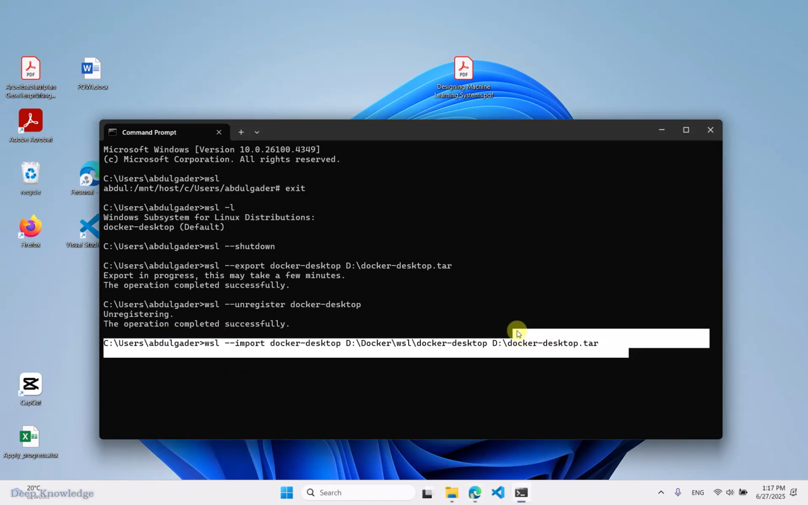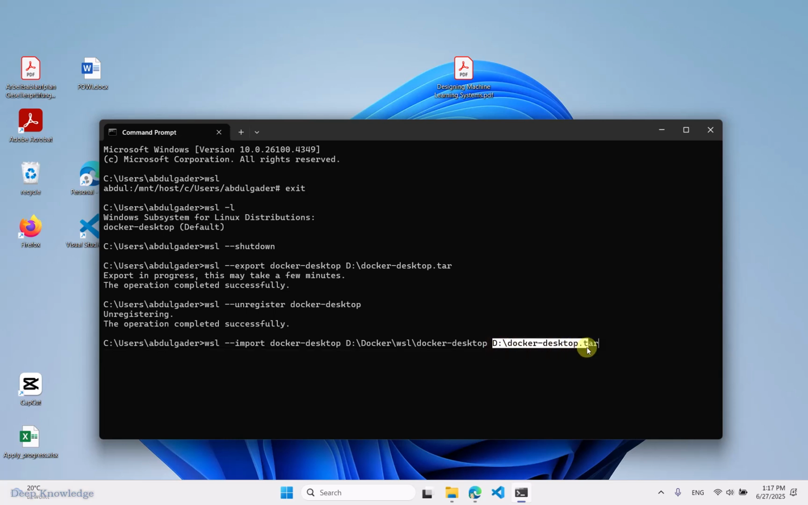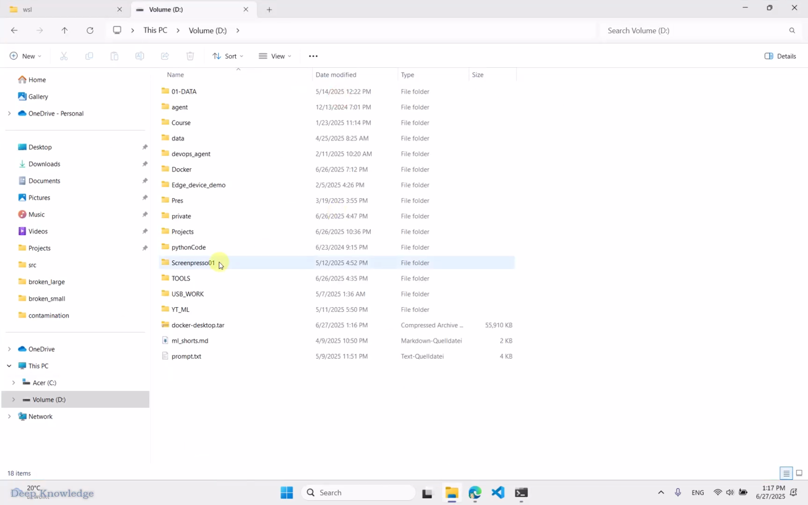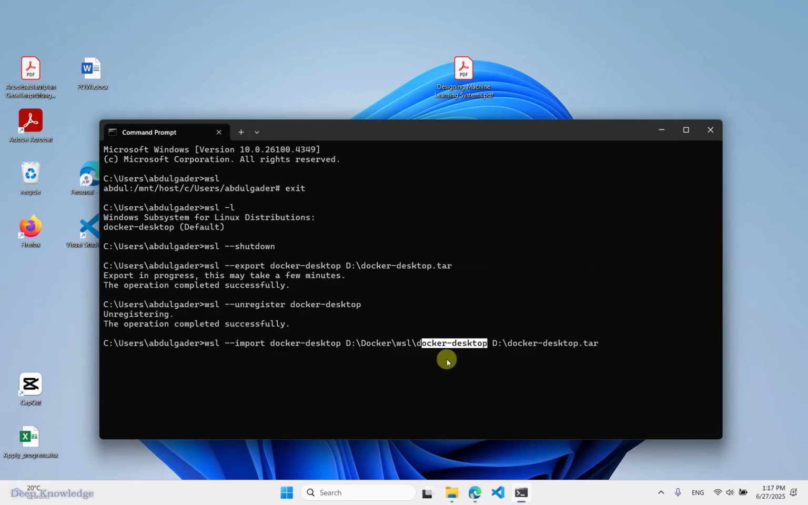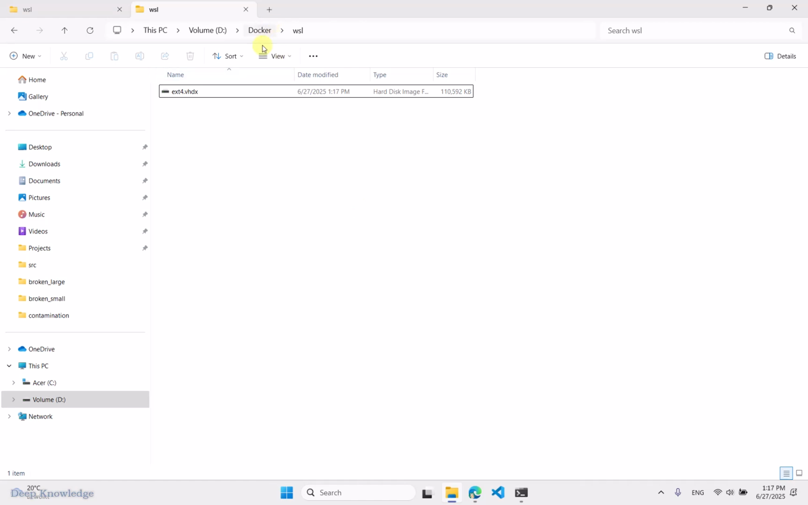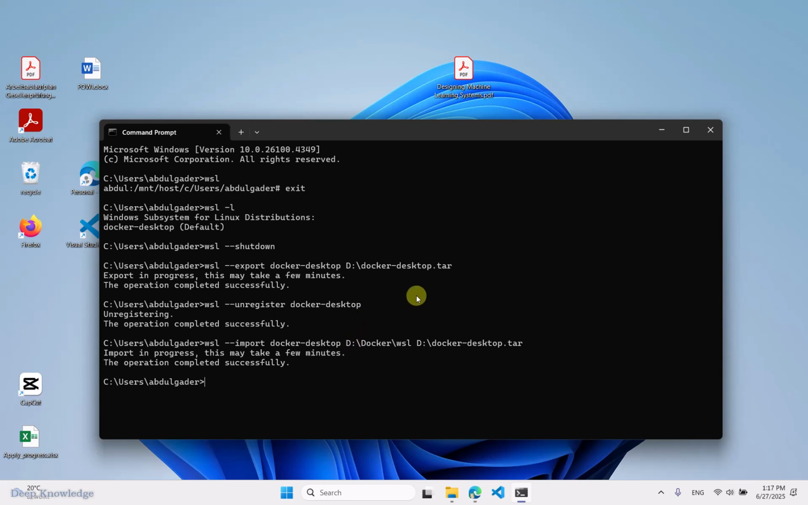Now I will try to import from this image that I have created, I mean from this tar file that I have created, into this directory. Let me just check if I have this directory. WSL. No, it's only WSL. So I have to remove this one here. Now have a look here. You can see it's extracting the images in here. Now let me delete this tar image.